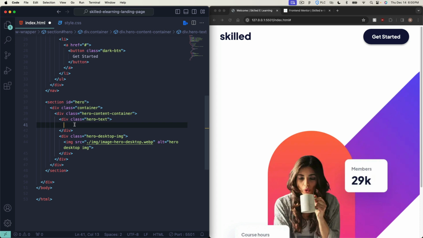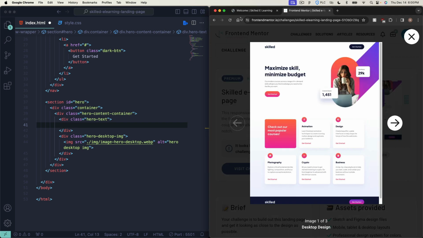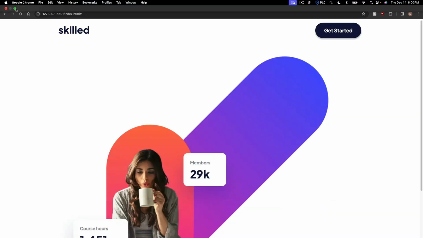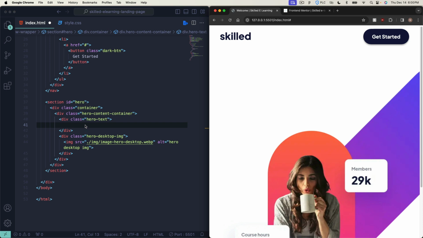Let's go into our hero text. So now we're going to build out this portion of it. We already have our image added. We're going to do this big title, this little paragraph under here, and the button in our hero text, okay? So let's get that started here.